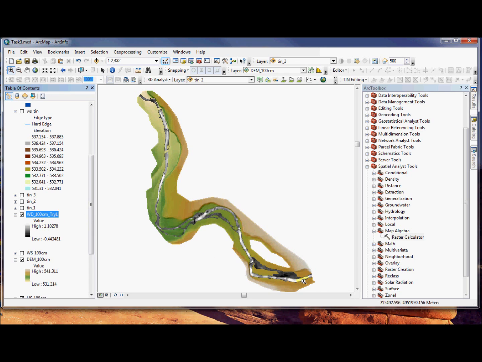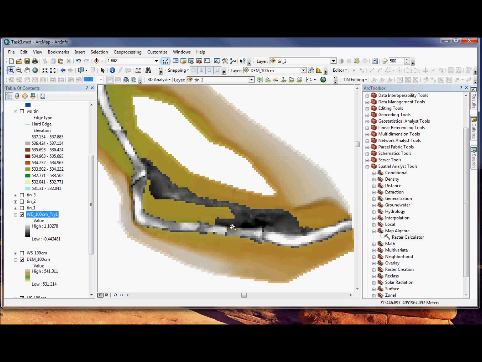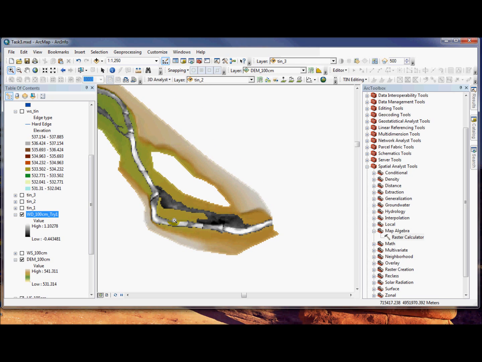The negative values are areas where the water surface was lower than the actual DEM, and so those are areas where water should be dry. You could visualize or think about those as the water surface topography being groundwater. But we just want a water depth map of surface water here, so we want to get rid of those areas. So how are we going to do that?